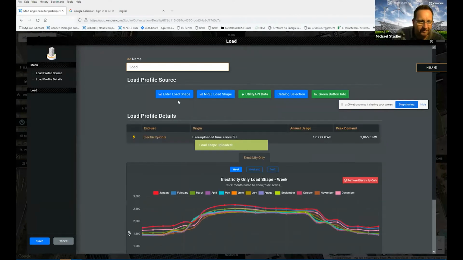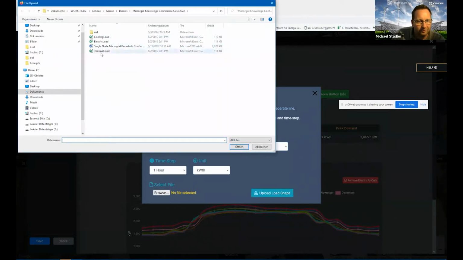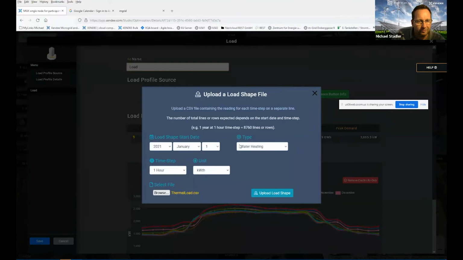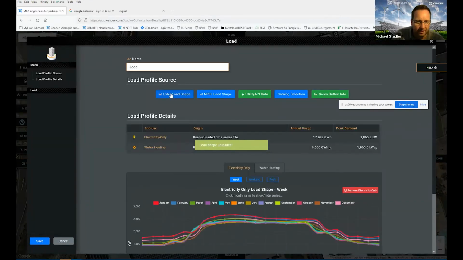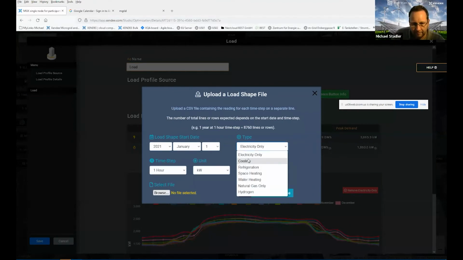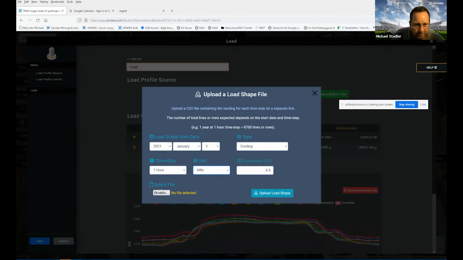The next thing is we can do the same thing for a thermal load profile. I'm going with water heating, also from thermal here. That's basically just a CSV file, which holds one column with 8,760 data points. The last thing that I'm uploading here is actually the cooling profile, because I also want to demonstrate this. You can actually have your different units, and Xendee will convert this for you.